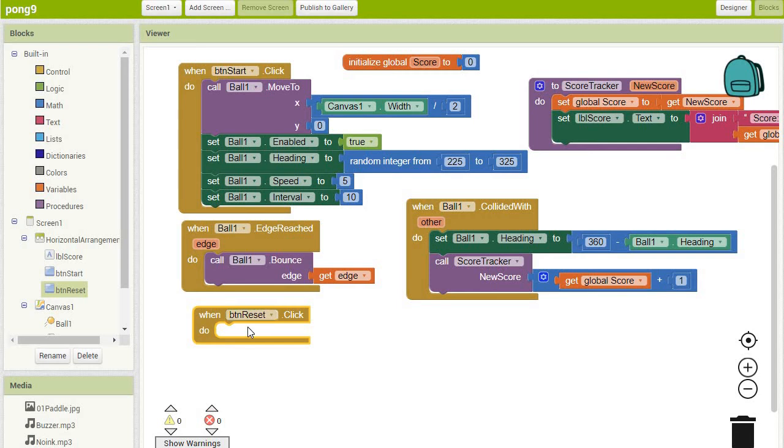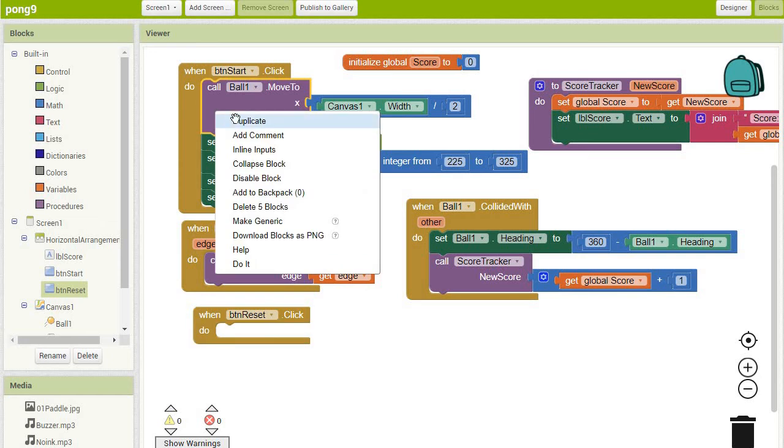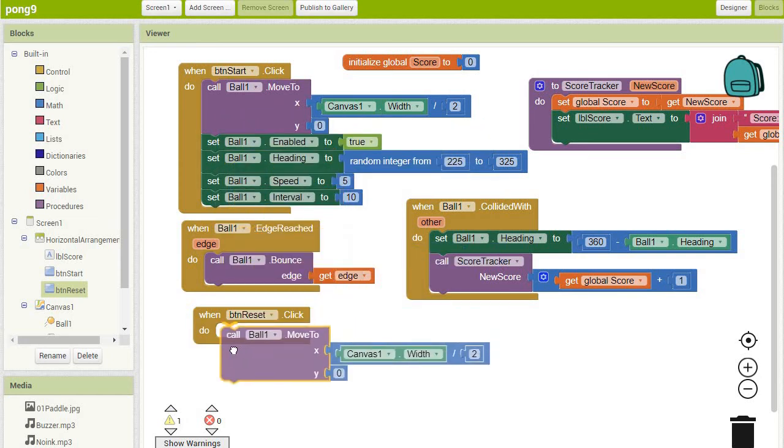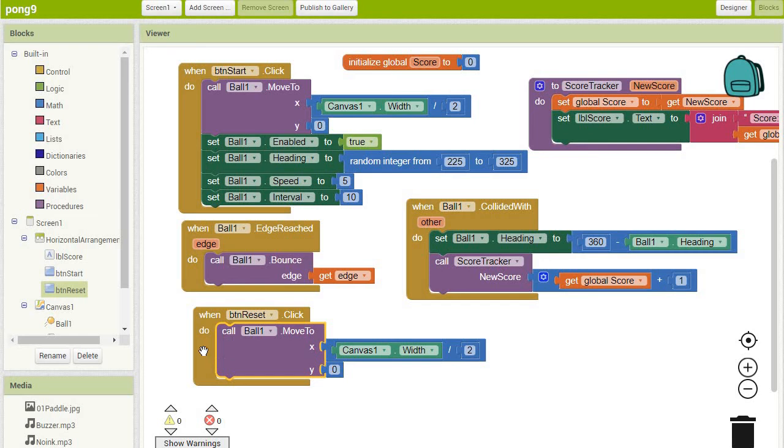And what do I want to happen? Well, first of all, I want to put my ball back where it goes. I've already created that function right here, this little purple one, when I told it to go halfway across the screen and divide it by 2, and then 0. So I'm just going to right click and duplicate this whole little section of code and plug it right in there. So now when they hit the button reset, my ball is going to go back to the starting position.